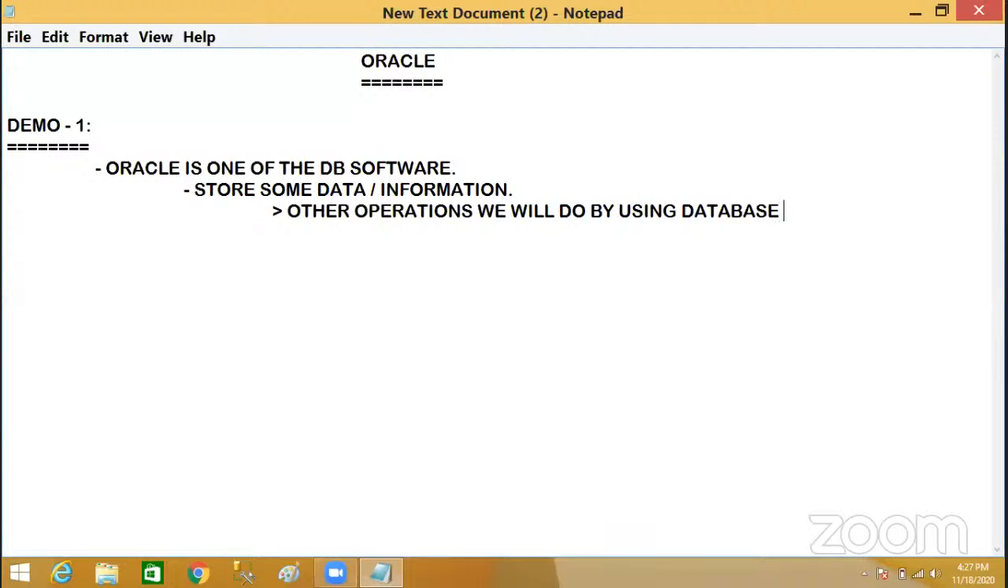By using a database, this kind of question is coming up here. So not only for storing, other than storing, we are going to do some other operations also. Some other operations we can do. So what kind of operations? All that we will discuss in our classes.